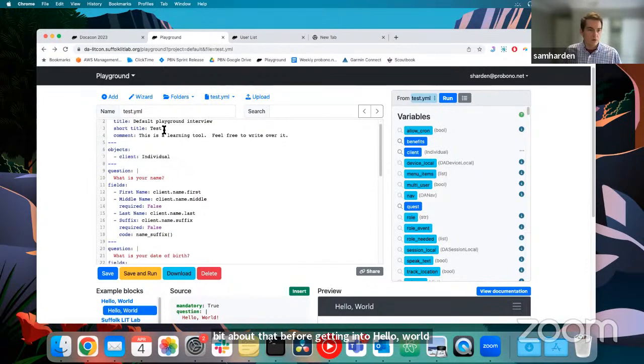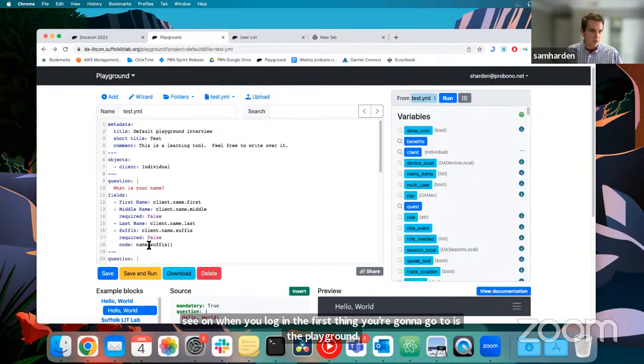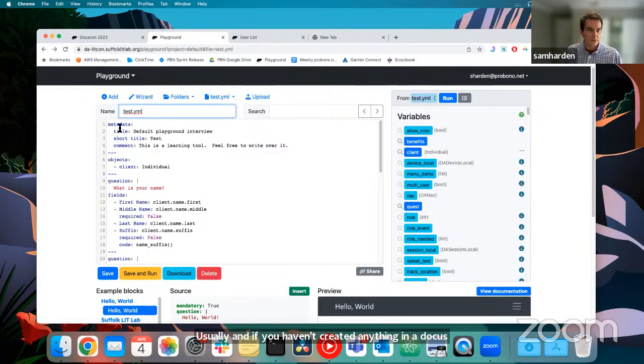When you log in, the first thing you're going to go to is usually the playground. And if you haven't created anything in a DOCACON server, the first thing it's going to load is this test.yaml file. This is a standard file that loads on every DOCACON instance, and it's just a demo interview to give you a sense of what's possible and how things look inside the playground.